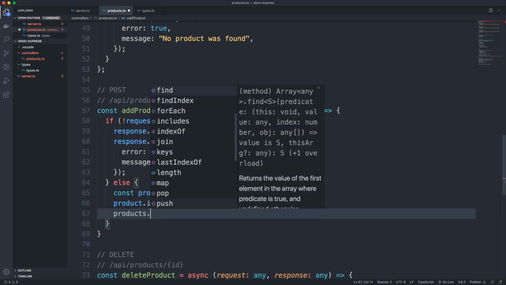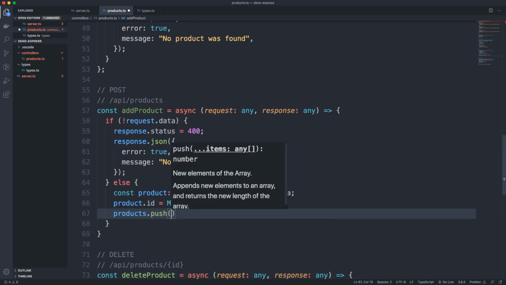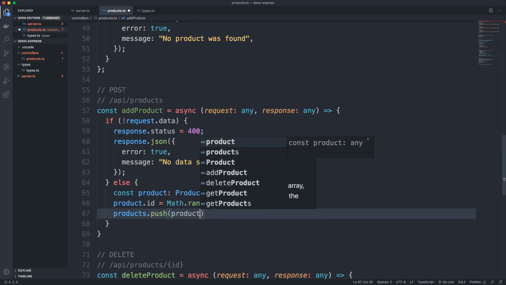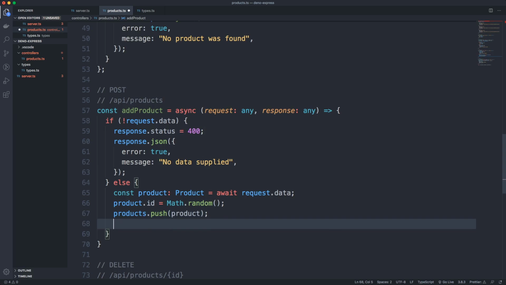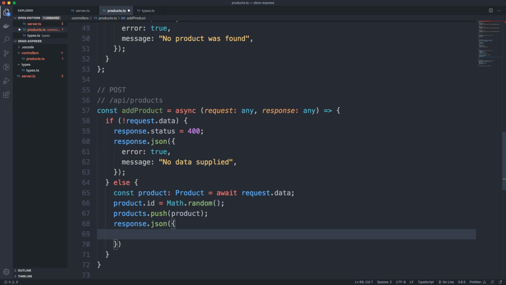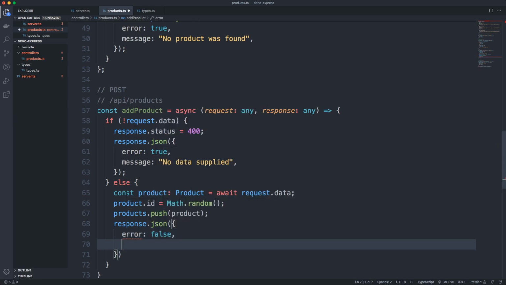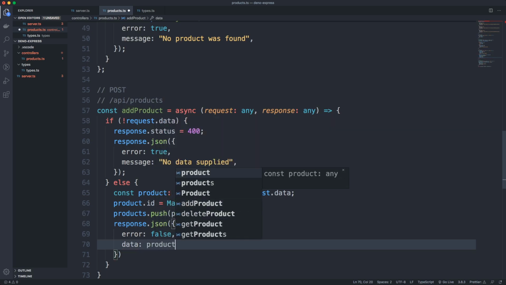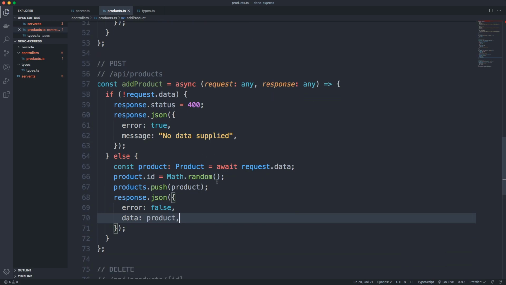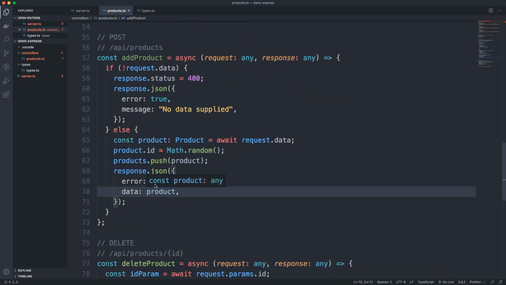And once we have an ID, we will push this product into our products array and then return back a JSON saying that everything is good. So we will return a response with the new product that was created and basically telling the user that everything is well. So let's go ahead and restart the server and test this out in Postman.